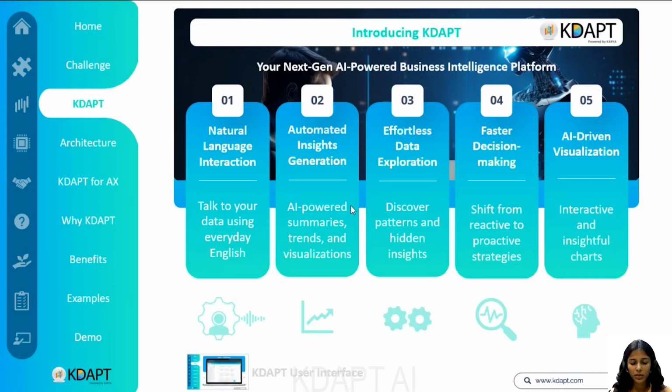So, what is KDAPT? KDAPT is our in-house developed AI-powered business intelligence platform that's designed to solve all of those pain points I just discussed in the previous slide. With KDAPT, you don't need coding skill or specialized BI knowledge. You can interact with your data conversationally by just asking questions in plain English, and you get instant answers in the way of charts, dashboards, and even reports from your AX data.